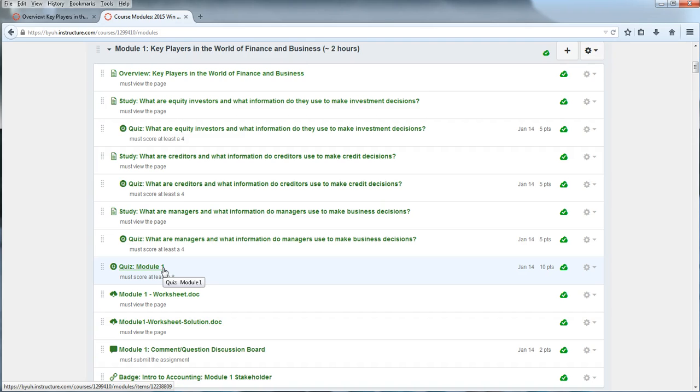So what I've tried to do is I've tried to reduce the reading time and increase the practice time. And this is a 10-point quiz, so there's 10 questions. You've got to get at least 8 out of 10 to pass, to effectively have that green check mark appear, indicating that you completed that assignment.